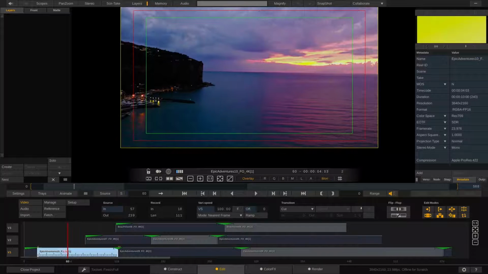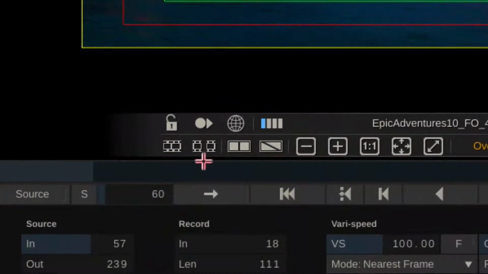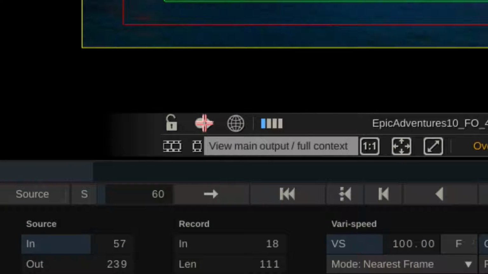Well, what I need to do is draw your attention to a parameter that can be switched on and off so that you can isolate layers and see only the footage that you need to see at any given time. What I've done is I've actually isolated layer 1, and that's why we're only seeing it and nothing else is fading in. And that parameter is located right here. It's the main output / full context parameter.